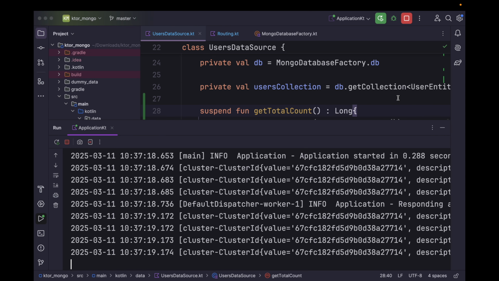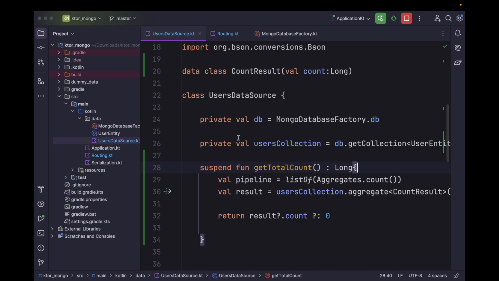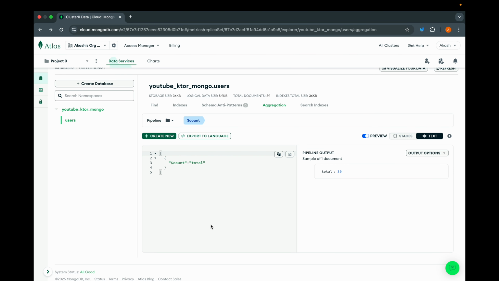Let's try to get the total users based on the country. So for each country, we will calculate the number of users within that country. For that, let's first visualize. To get the unique countries, we can use the group stage. So we can say group. Now for this group, we need to specify the ID field. So we can say _id and map it to the country field. For each country, we will have a single document.